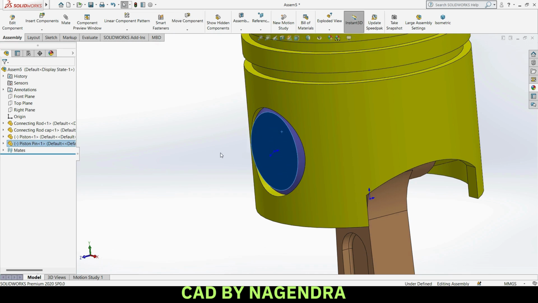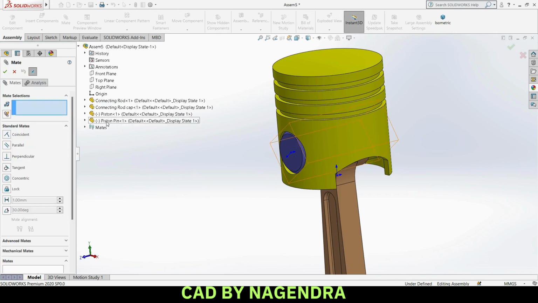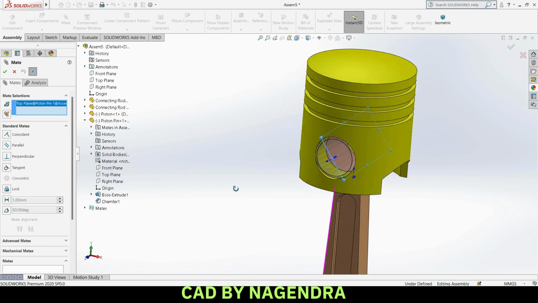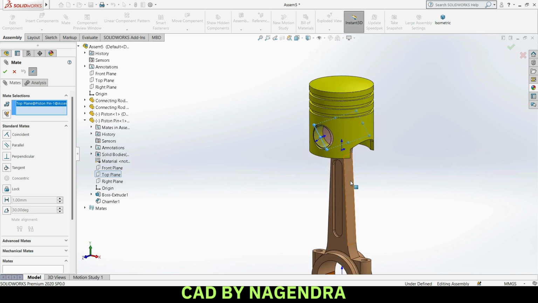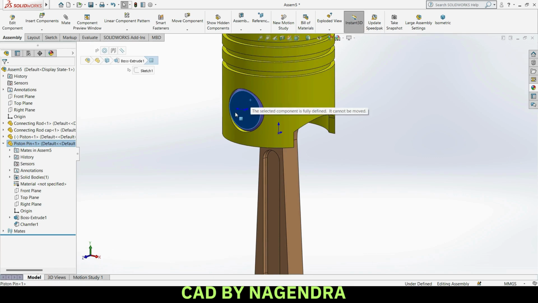Then for this pin, if we try to move, we are having here degrees of freedom with reference to rotation. So to lock rotation, again we can go for mate. As you can see, we need to lock rotation for the piston pin. So just I will select any plane like this. That plane should be exactly parallel to this plane. Let me make it parallelism and let's say okay. Now if we check here, degrees of freedom is fixed for this particular piston pin.